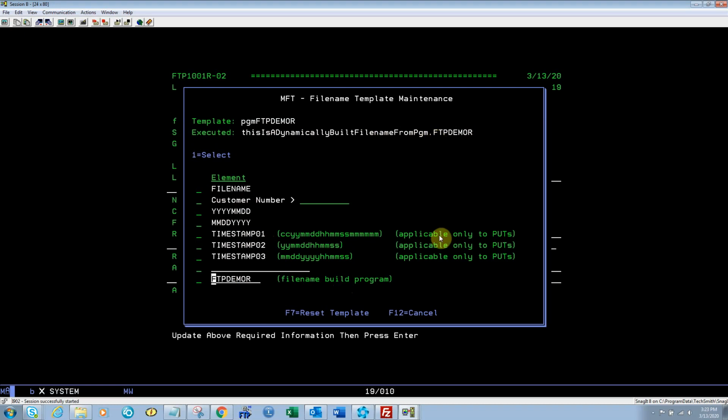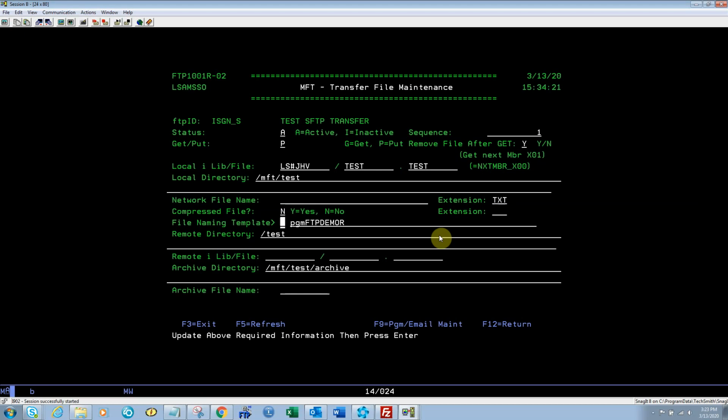Let me show you something else when we get out of here. We'll come back to something related to that in the script. We're going to send it to the remote server directory forward slash test. And when we're done sending it, we want to archive it on our IFS, showing that we did have a successful put process with this.